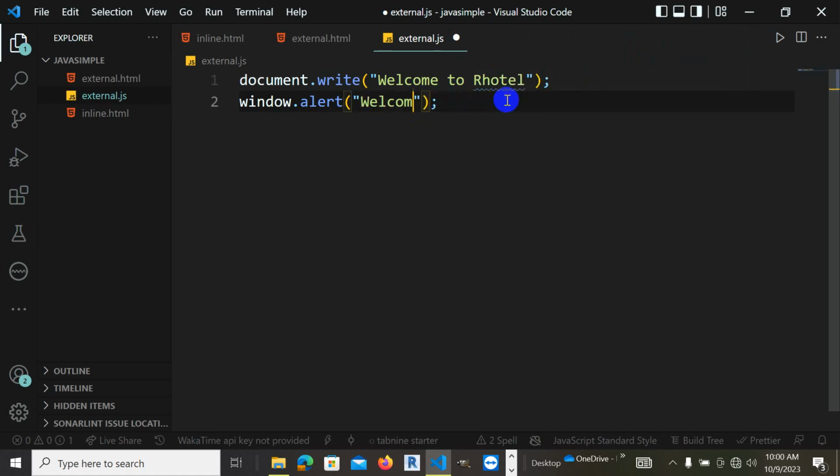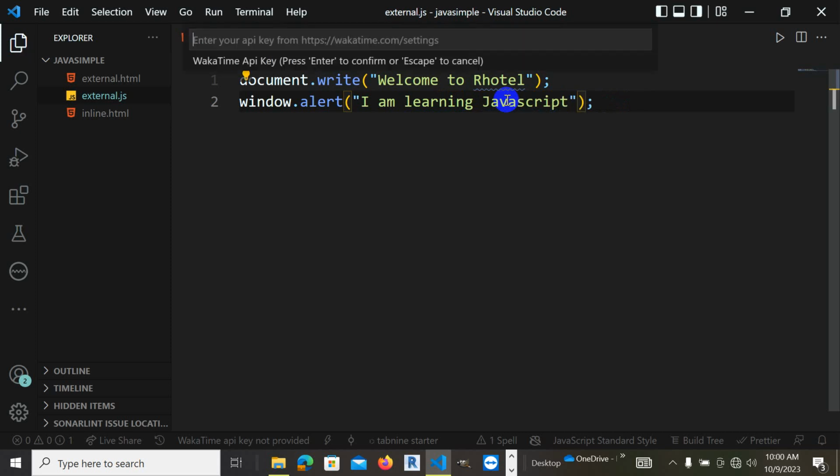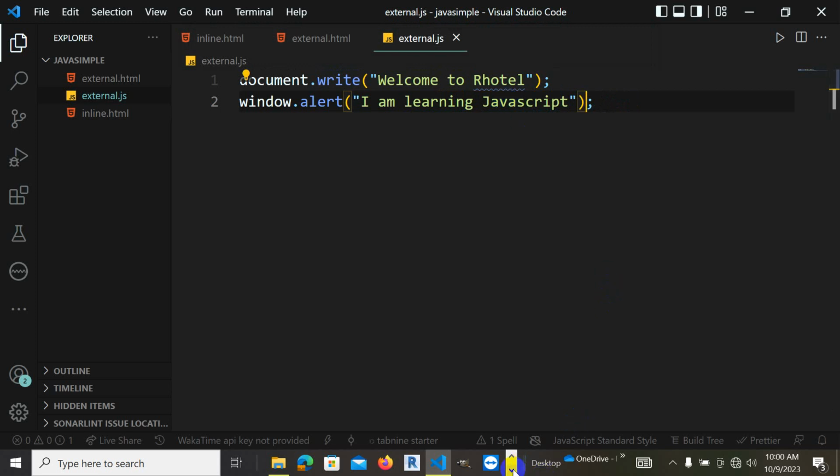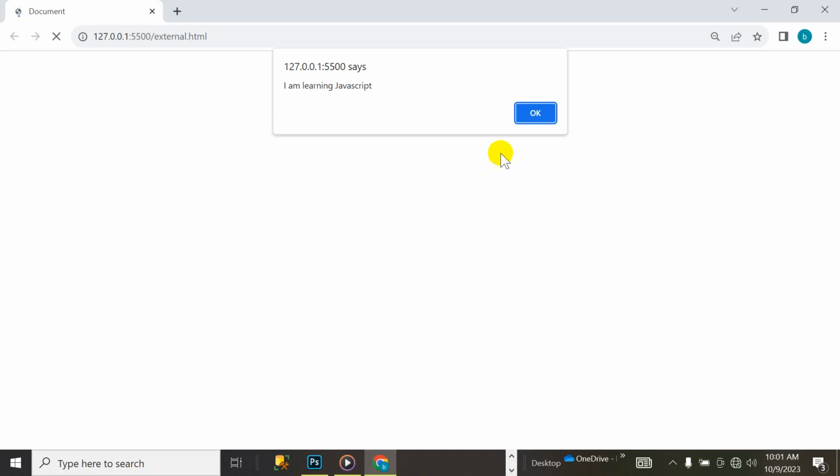Now, for example, let's put there I'm learning JavaScript. So now our alert will appear. We'll see our alert there. So let's come here. For example, I can come to my document here. So you see the alert appear. I am learning JavaScript.